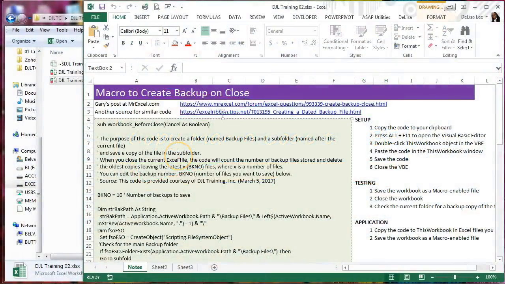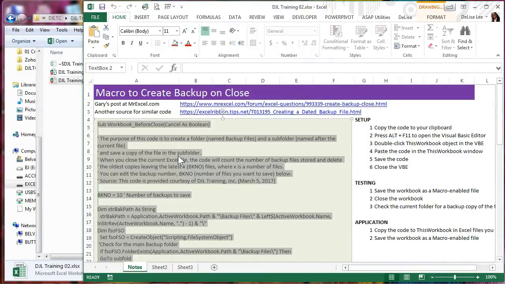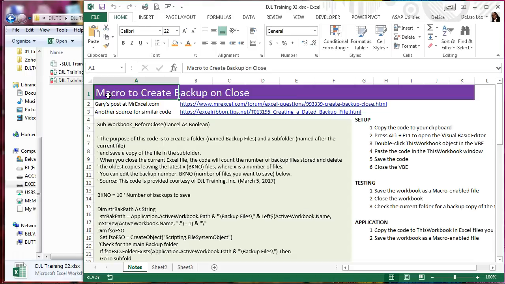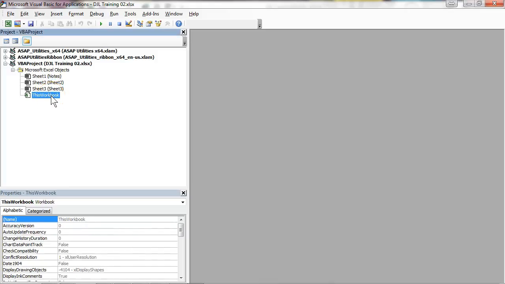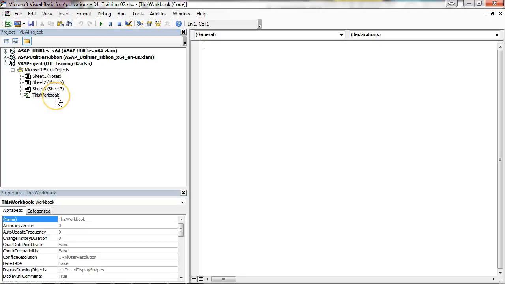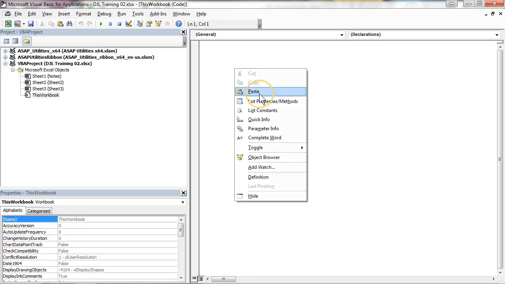I'm going to click in the text box and press Ctrl A to select all, and then Ctrl C to copy. We'll press Alt F11 to open the Visual Basic Editor. And I'm going to drag it over to this window for you. The code must be placed in the This Workbook object in the Visual Basic Editor. So double click on This Workbook and paste the code in the window.